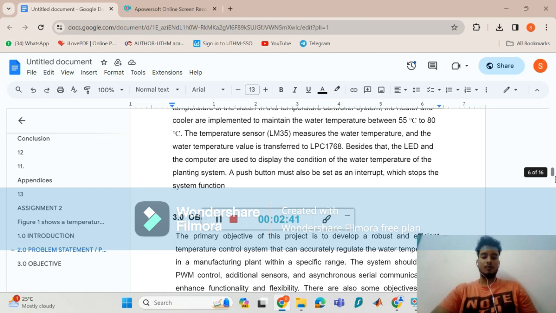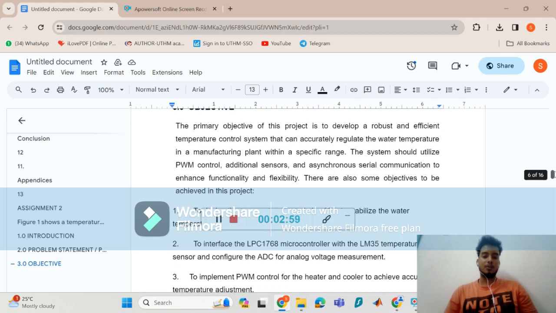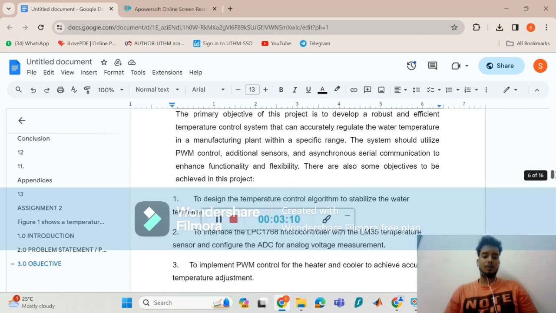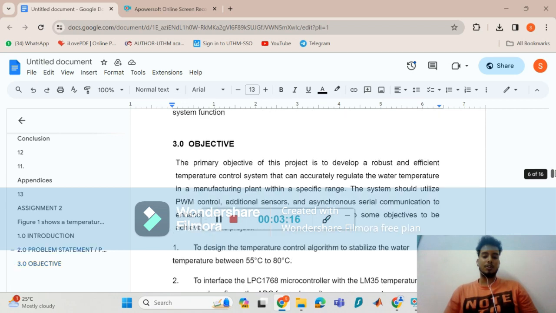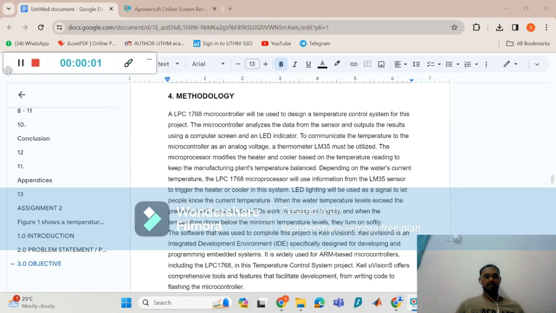Next, the objective. The primary objective of this project is to develop an efficient temperature control system capable of accurately regulating water temperature in a manufacturing plant within the range of 55 Celsius to 80 Celsius. Key objectives include designing a temperature controller algorithm for stabilization, and interfacing the LPC1768 microcontroller with the LM35.